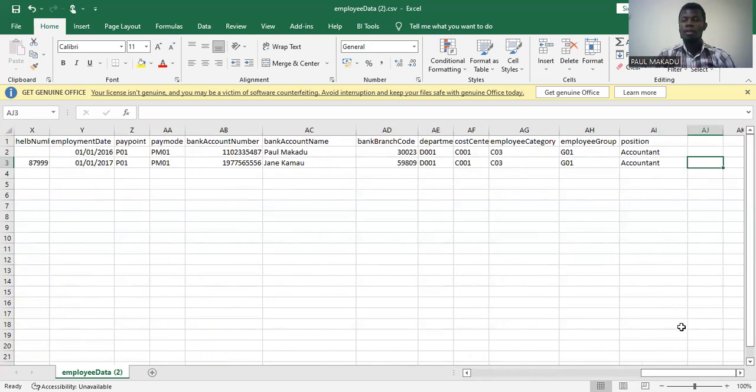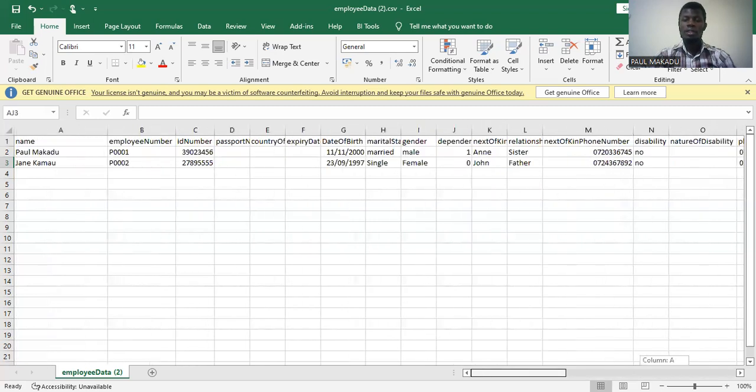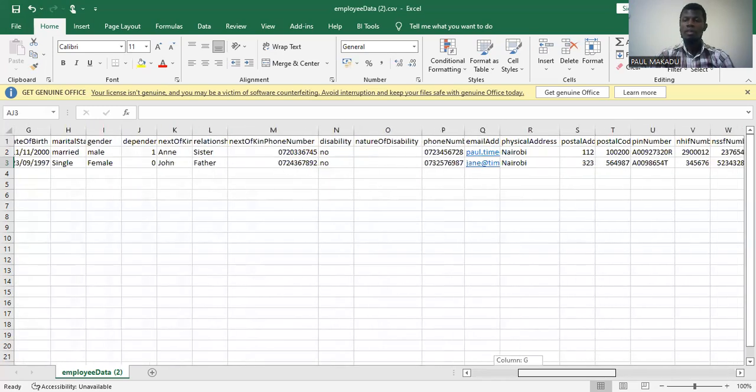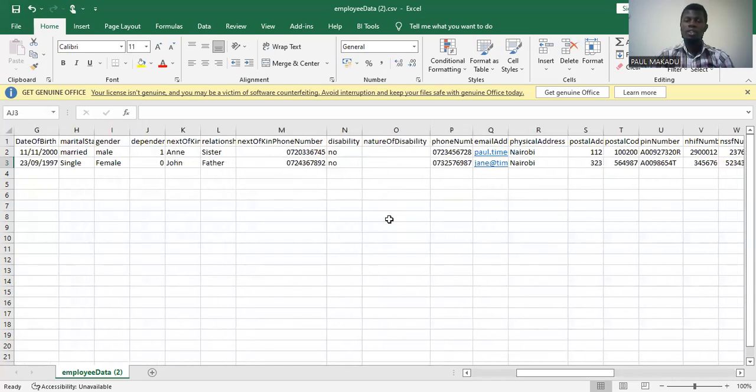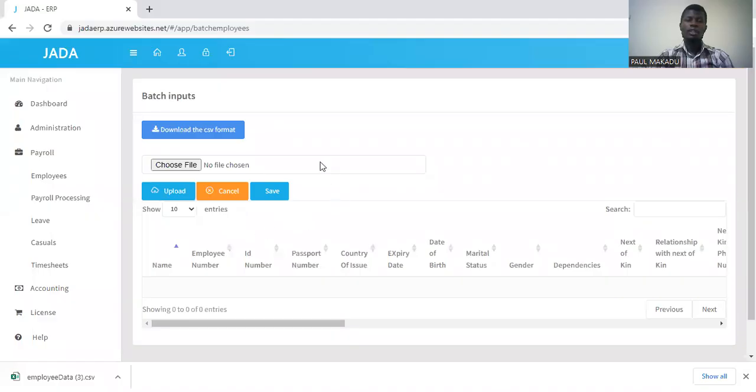Okay. So once that is done, we have our file ready. You just click on save and you say yes. You don't need to close this window, because once you close it, it might lose the initial zeros on the phone numbers or any other account number you may have added. So you just leave it open, and then you go back to Jada.